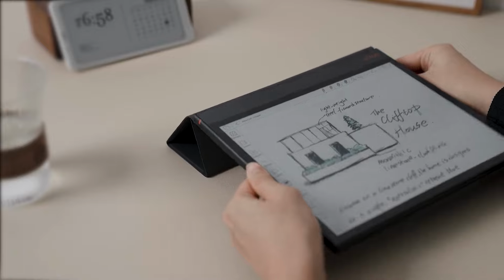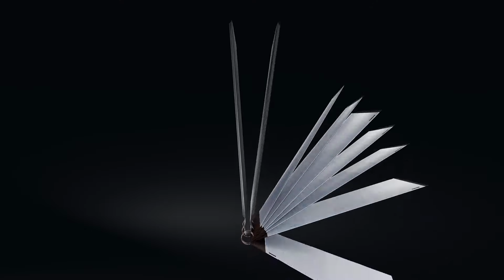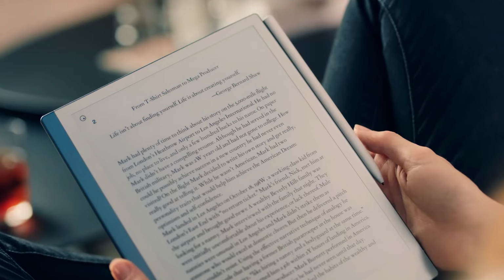Each of these devices excels in its own way, making them excellent choices for enhancing productivity and organization in both personal and professional settings.